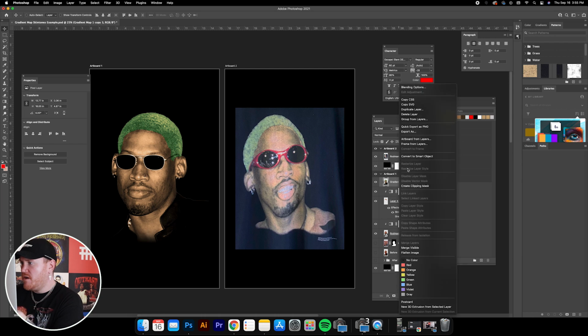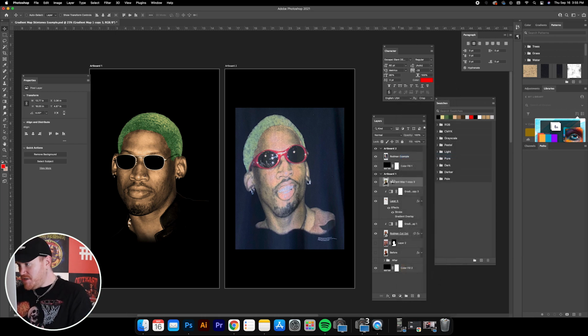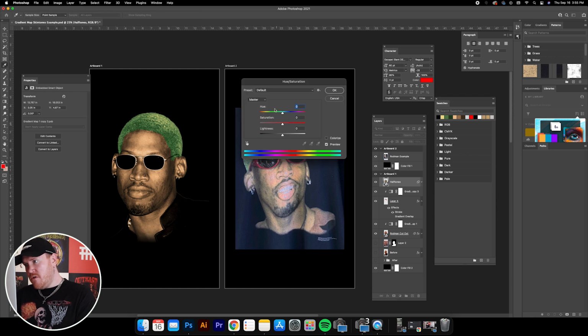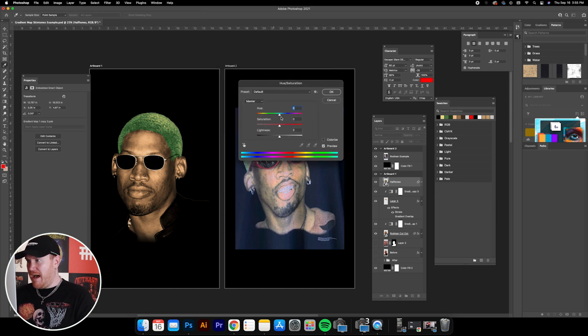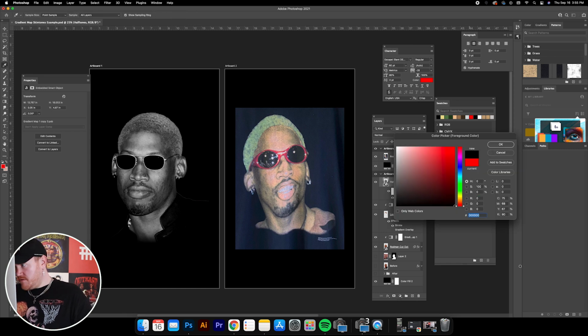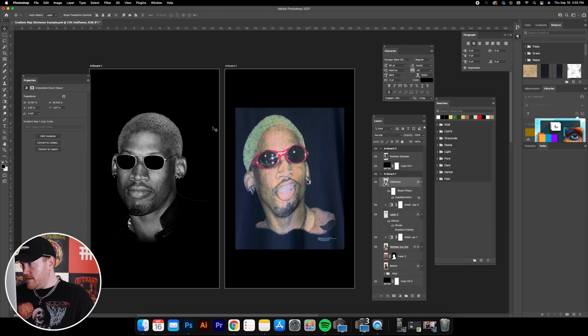So right away I'm going to right click and go convert to smart object, because we're going to start messing around with this and may need to go back. Let's rename it Halftones. Okay. From here, I'm going to hit Command U to bring up the hue and saturation box, and I'm going to bring the saturation down to -100. And I'm going to change the foreground color to black, the background color to white.